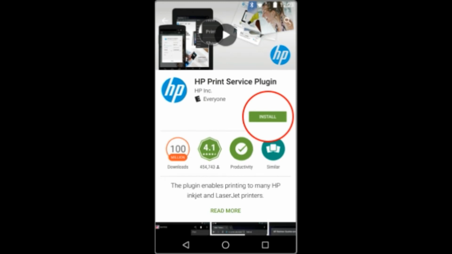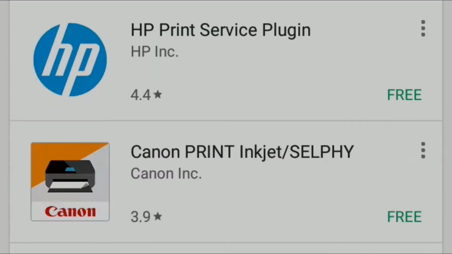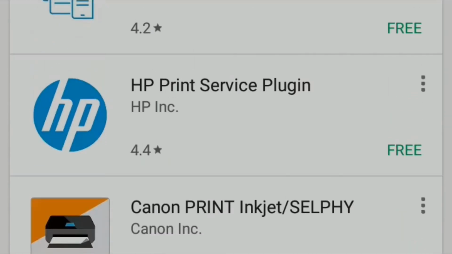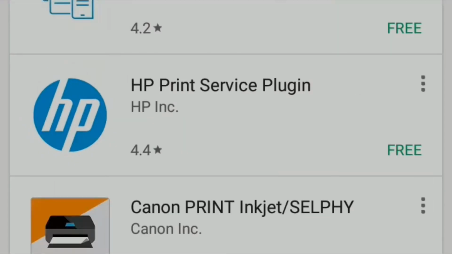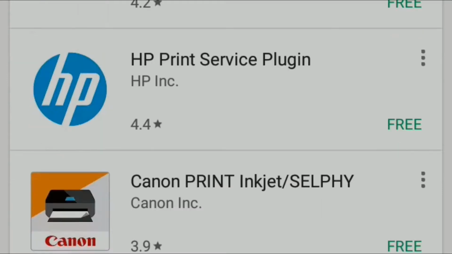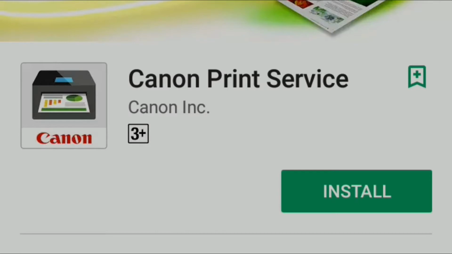Luckily, you can easily add more printers to your devices. Plugins are available from all the leading printer manufacturers, including HP, Brother, Canon, Xerox, and Epson. There are also a few cross-printer third-party apps to choose from. To add a printer plugin, go to Settings, Printing, Add Service. A list of all the available plugins will appear. To add one to your phone, tap on the icon and click Install.